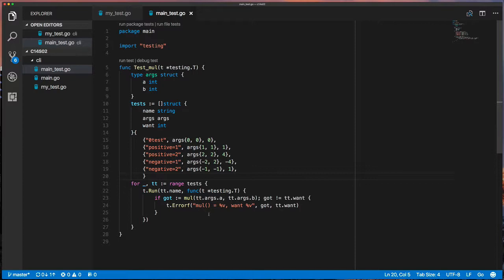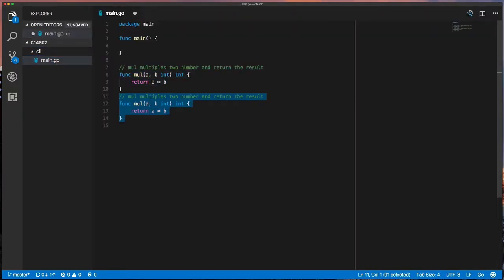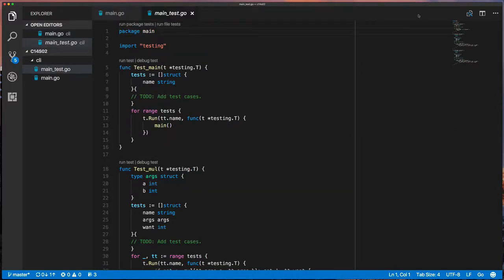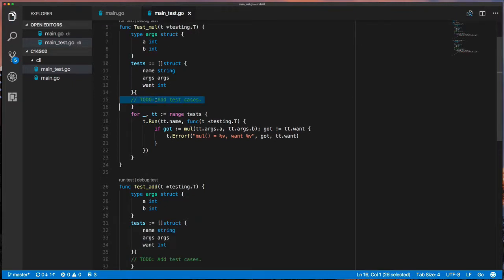Okay, so now that I have my test case that was generated by the Go plugin, I can run it. But let's do something else. I'm actually going to delete the two files here, and I'm going to add a second function. It's going to be an add function. And now I'm going to say generate tests for this file. And since I have three functions in this file, it's actually going to generate three test functions. Now, one of them we don't want. We don't want a test function for main itself. And so I'm going to remove the test for main, and then I'm going to leave the other two.